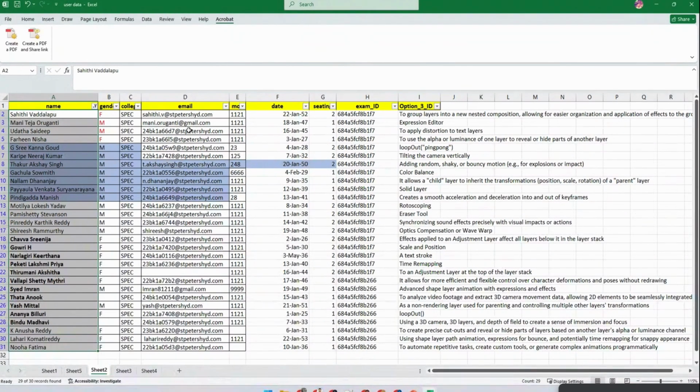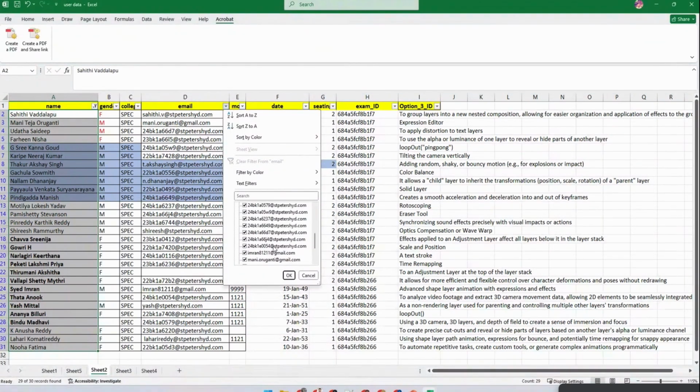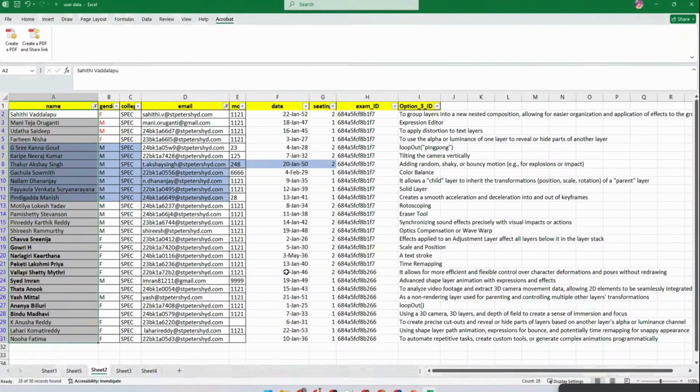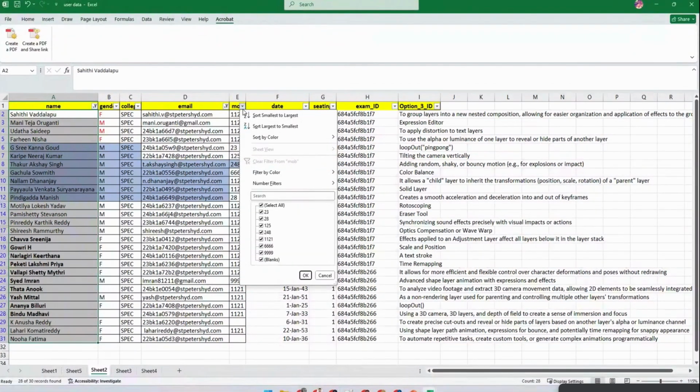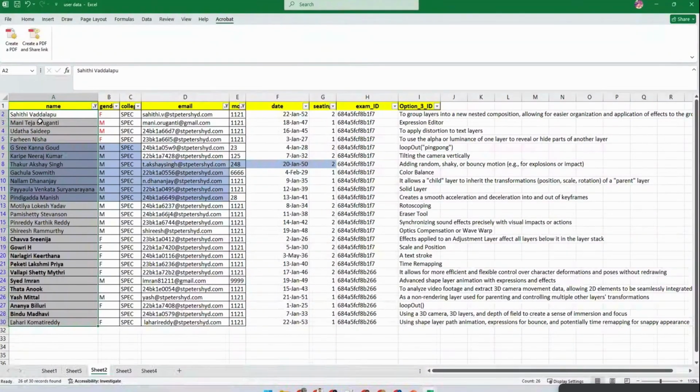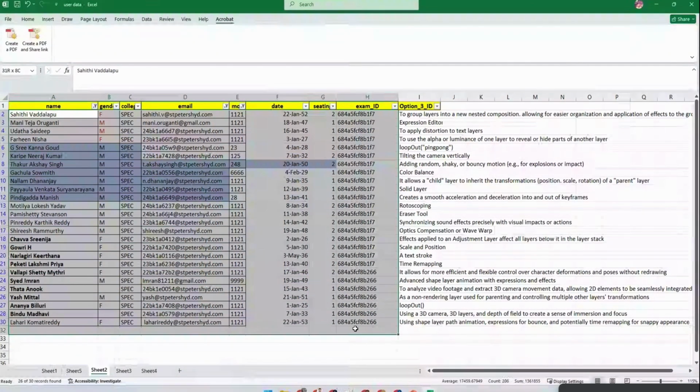I can then come up here in the next column, go down and uncheck the blanks. I can then come to this column and uncheck the blanks. Sorry, I checked it by mistake. So you can uncheck the blanks. It will give you consistent data without any blanks, right? This is the direct way of doing it with filters.